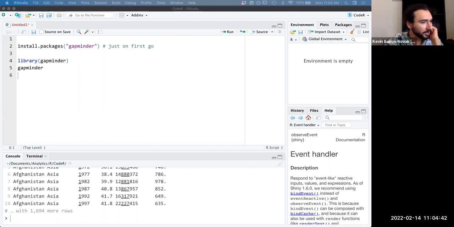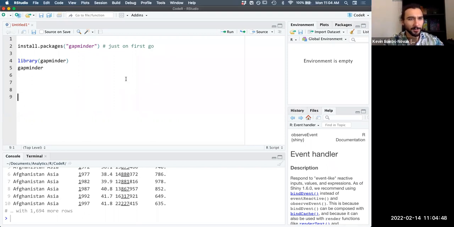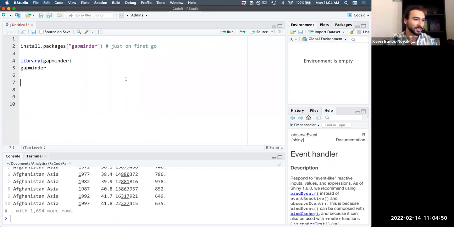So we're going to be using the gapminder data, but just before we get into it, I just want to explain. We're going to be talking a lot today about something called pipes, and pipes, I think, are the way to go with programming.